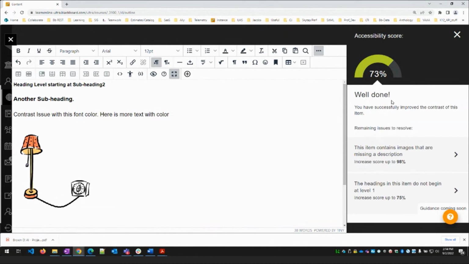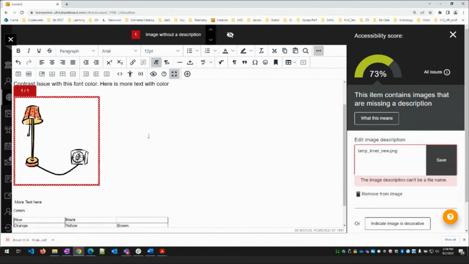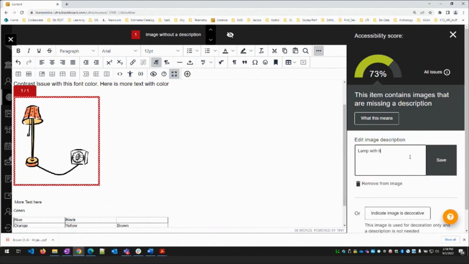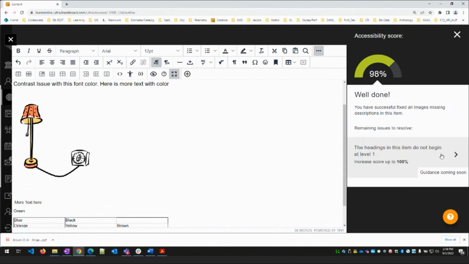You can see it increased my score to 73%, but I still have this image that's missing a description. So if I select that issue, it highlights the image and what's currently in there, so I can place something that is more meaningful. Then save. So I've got it up to 98%.